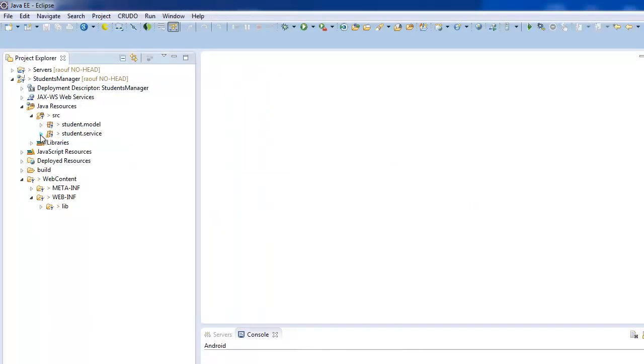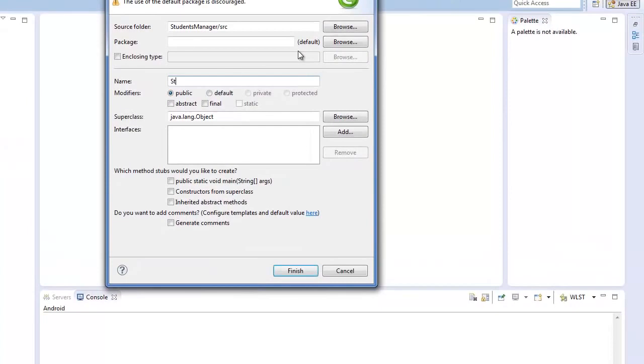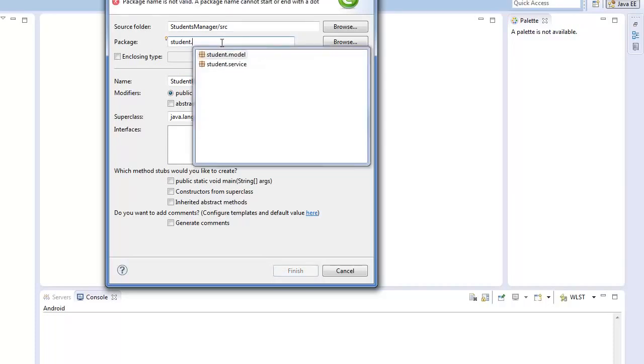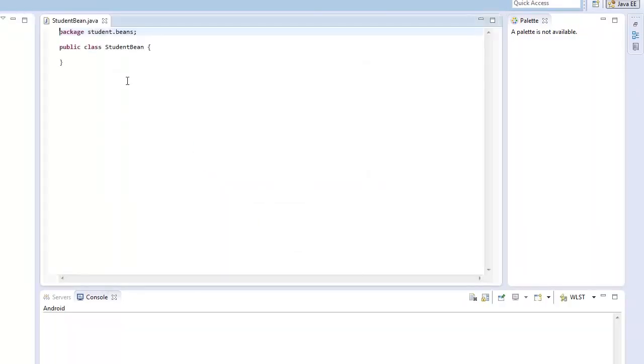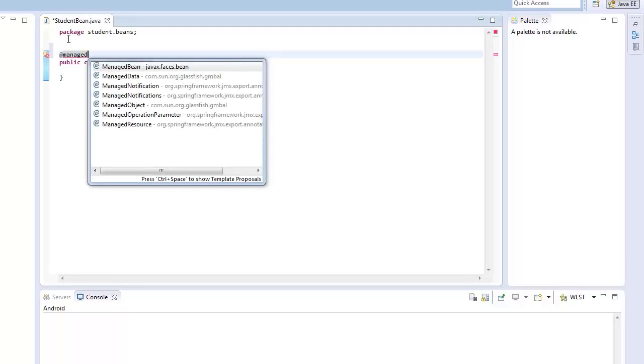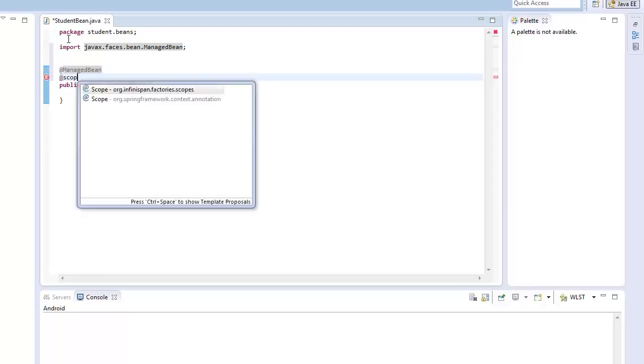And now we can create our bean manager. New class student bean, and we make this on the student bean. So now we will indicate to Spring that this class is a bean manager. So we do this with an annotation, managed bean, and the annotation scope.